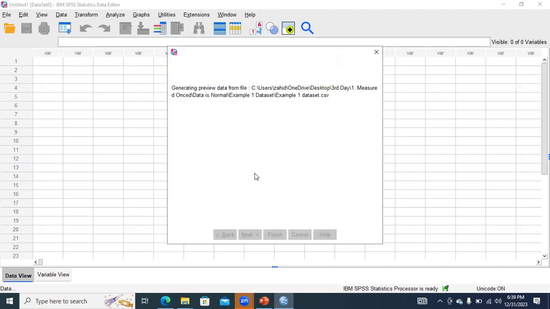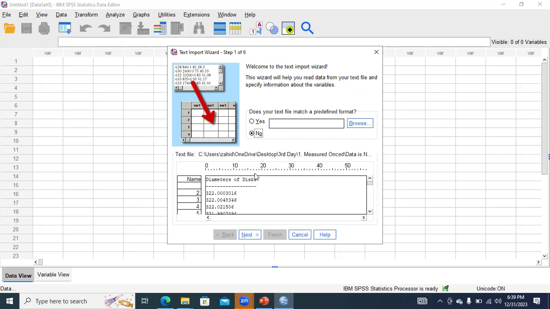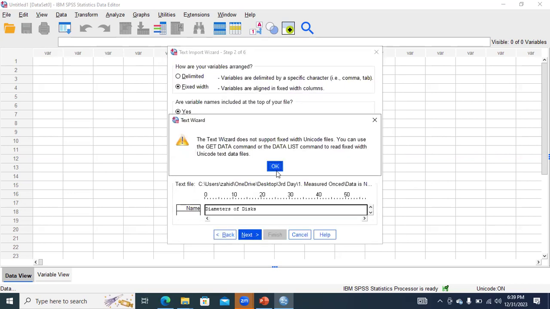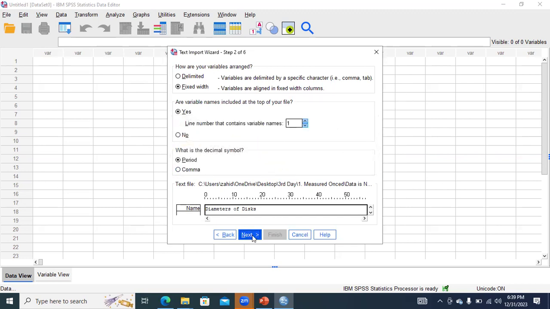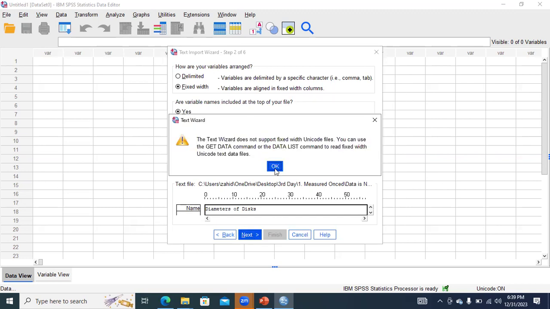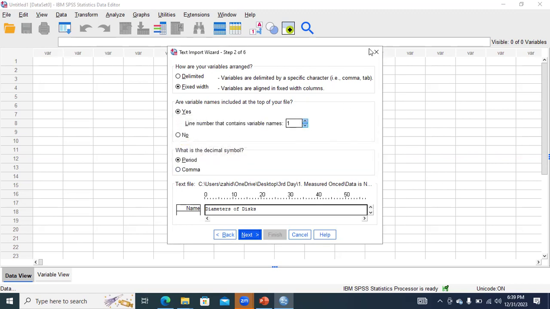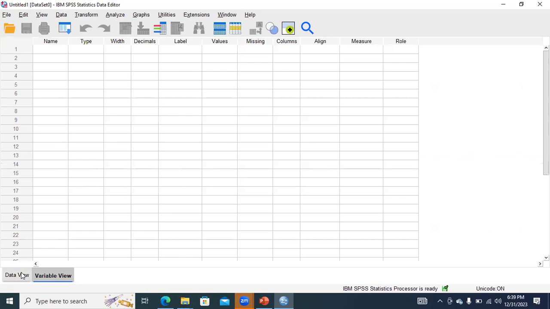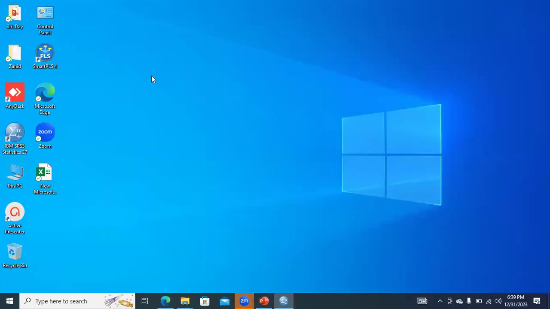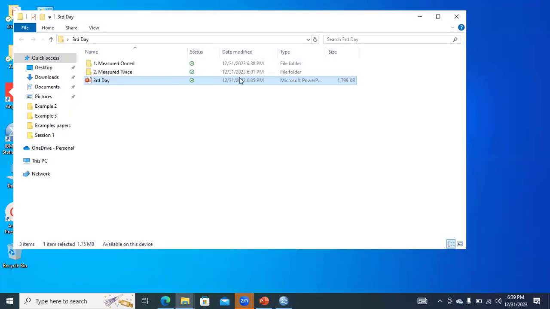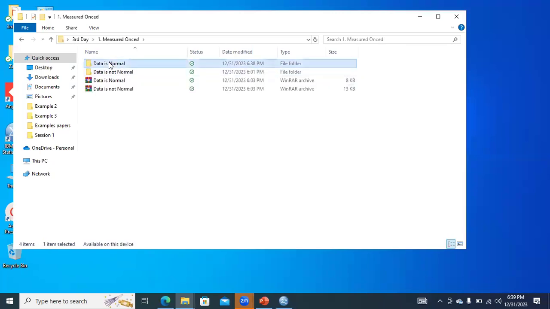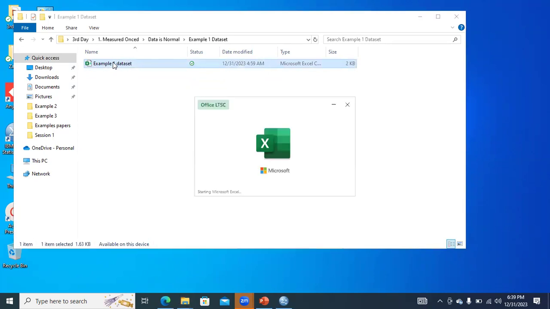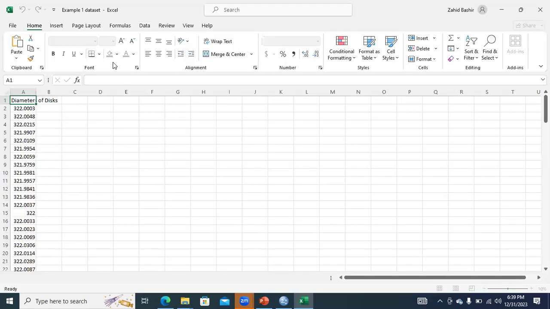It is generating preview data. Yes. Next. Next. It is saying that the file does not support fixed Unicode. Okay. What we can do here is directly copy and paste from that file. Just go to that file. If it doesn't work, just open it and copy and paste your data simply.